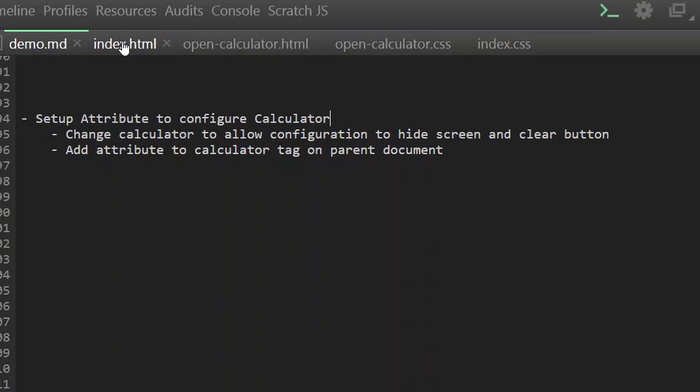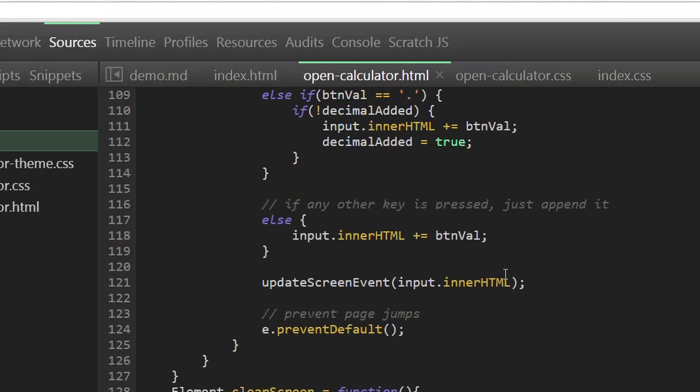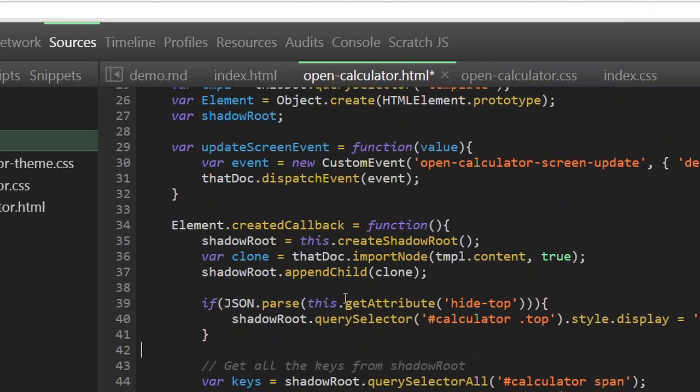So what we'll do is create an attribute called hide top, and we'll say true. Then in the web component, let's do this. Okay. So let's just put this code here.